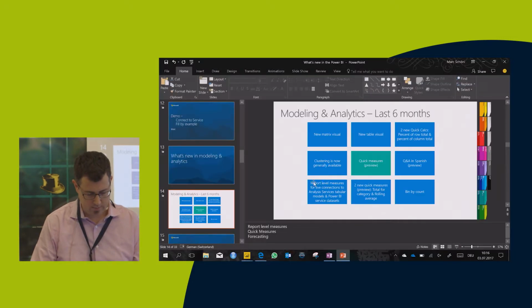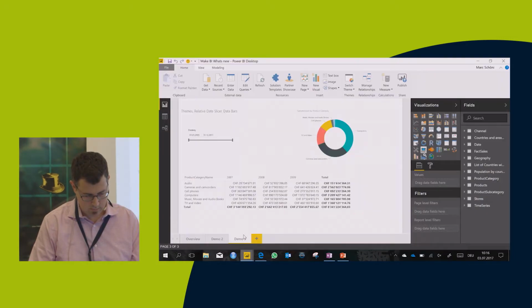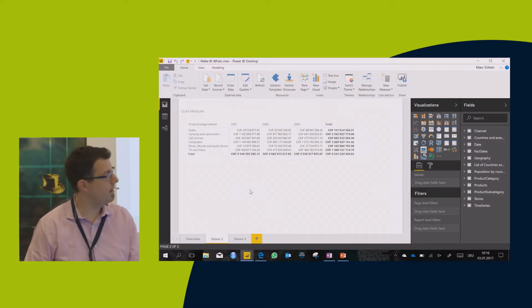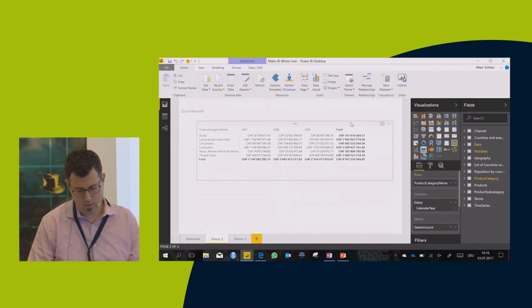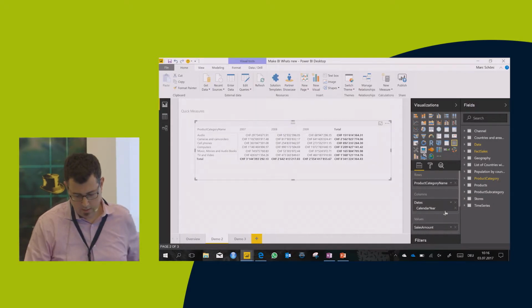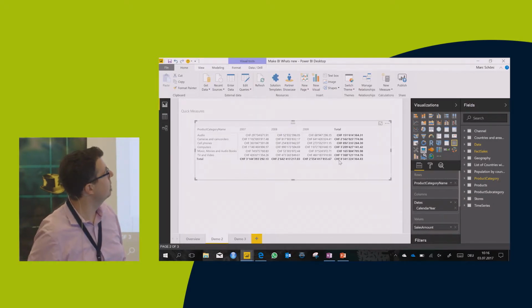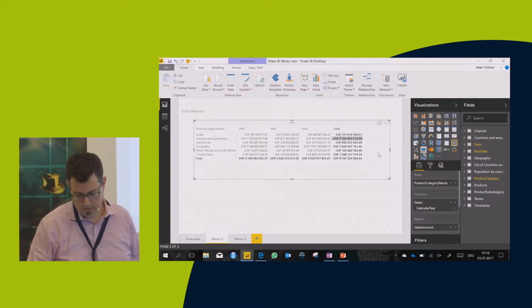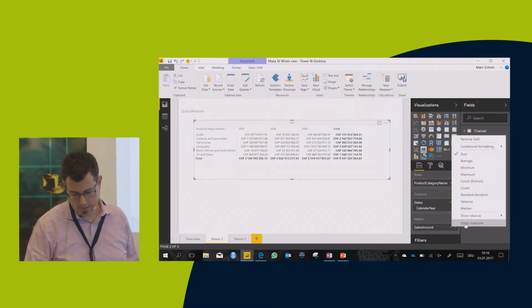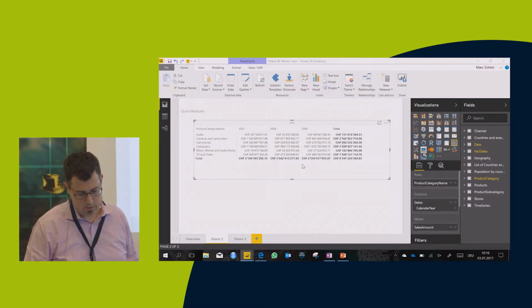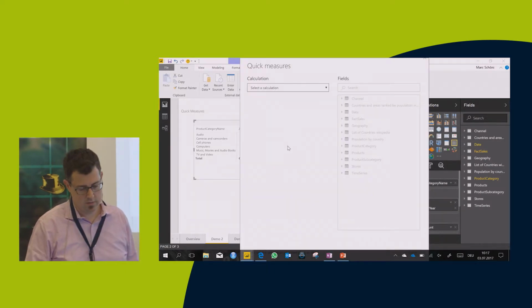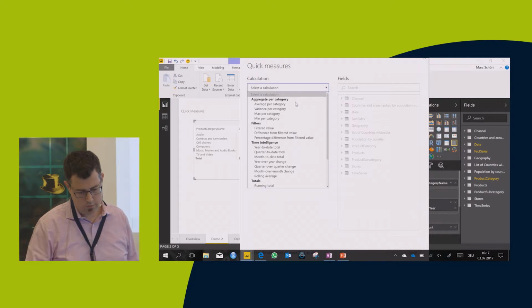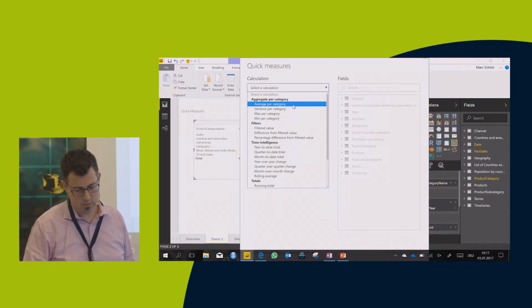So what does that look like? In here I have the new matrix table. And one of the things that quick measures allows me to do is, if I go to the measure here, in this case we're looking at product sales by year and by product category, so a standard pivot table display. The quick measure allows me to create a new measure on the fly, if you will, to, for example, average something out per category.